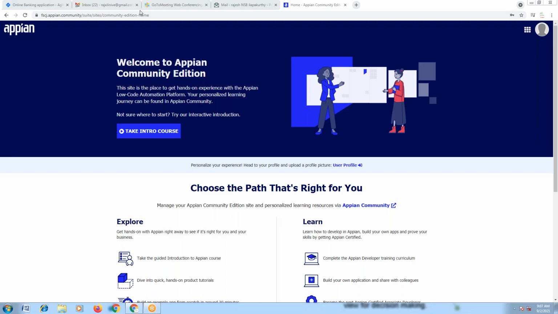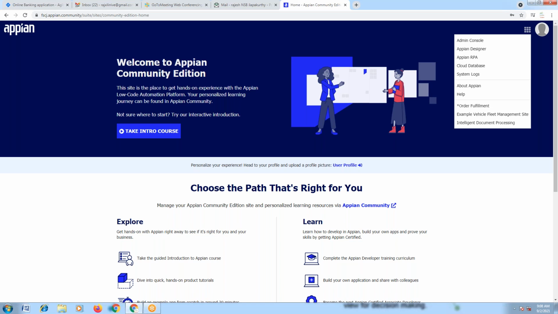This is Appian, the Appian community, where we can log in using our business email. Here we have different consoles: one is the admin console, and the second is for the designing part. We could even see Appian RPA as well. So different things are there. As we are into Appian development, we want to develop an application.